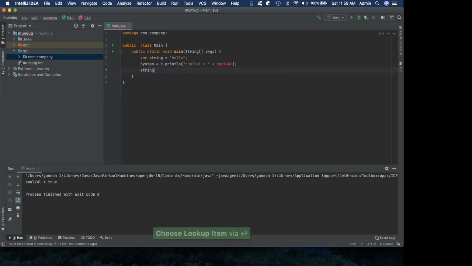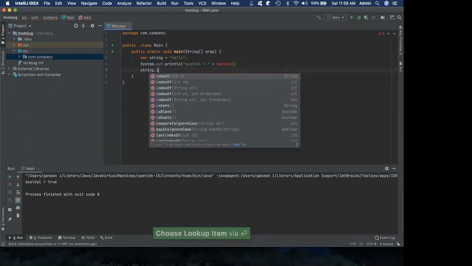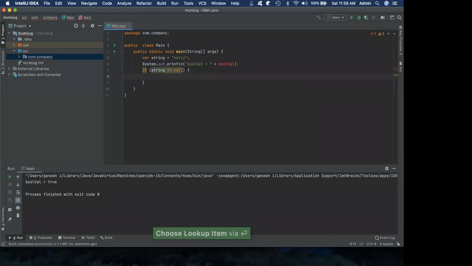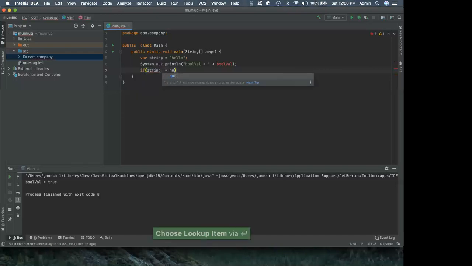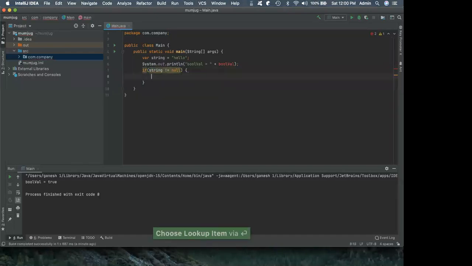For example, if we want to have string dot not null, this is faster than typing if string is not equal to null and then open the bracket. This is slower compared to saying string dot not null. I hope you're getting the point, right? It's not world changing, but it improves the productivity, the speed with which you can program.